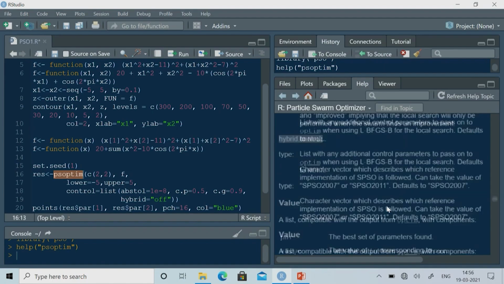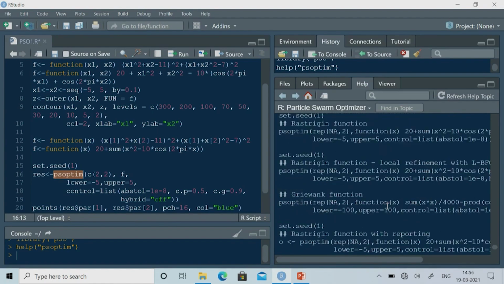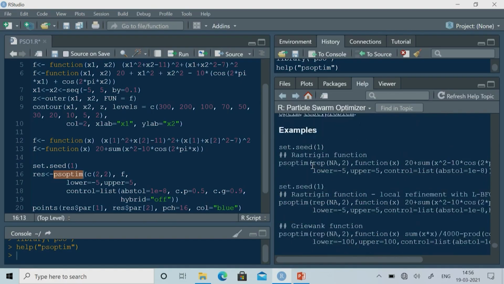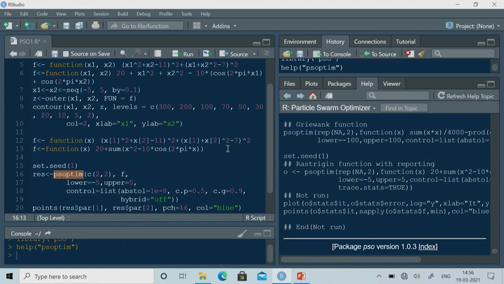Okay. So, I can also define that one. And these are some of the control parameters you can see, and they have also given some example. So, for this particular function they have shown you the example. Anyway, let us discuss this particular problem.